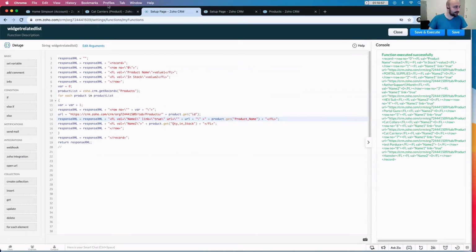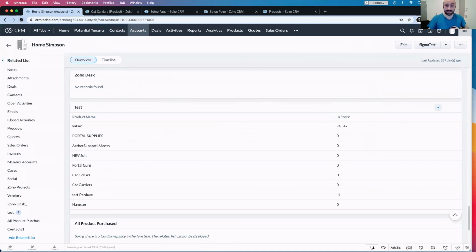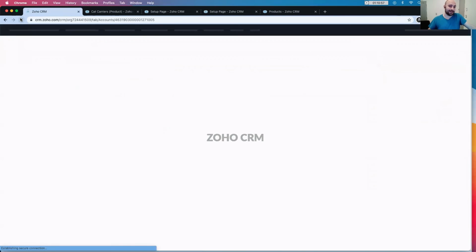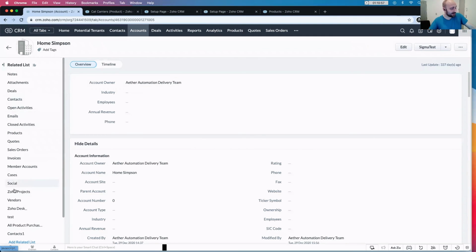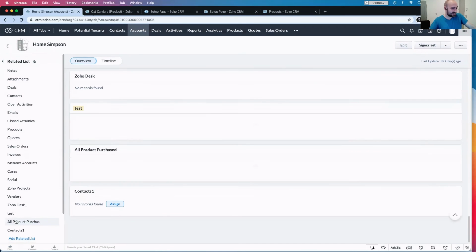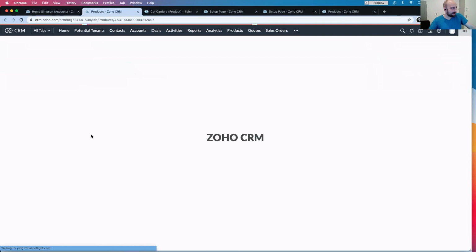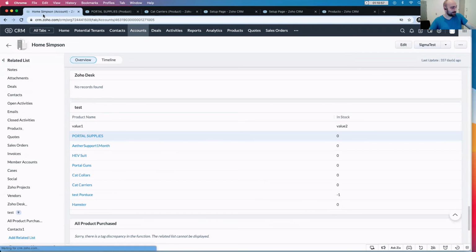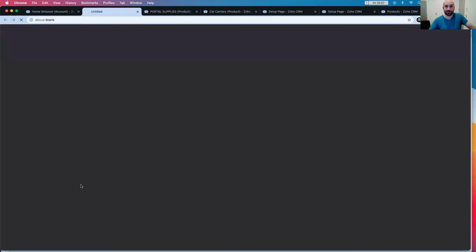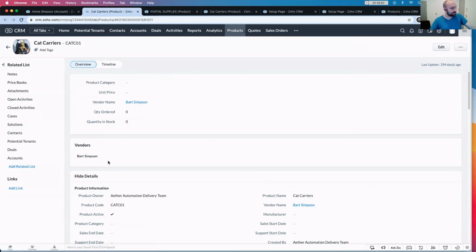And now save and execute. Boom, it looks like it's working. So let's go back. I'm going to click refresh, and we're going to go down to this test. Look at that. I can click. And we're in here for portal supplies. I can go down to cat carriers, which is like an aircraft carrier, but for cats. And boom, we are in cat carriers.